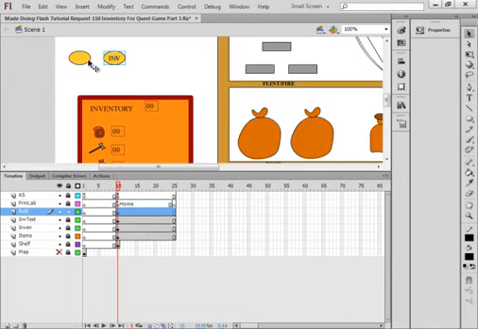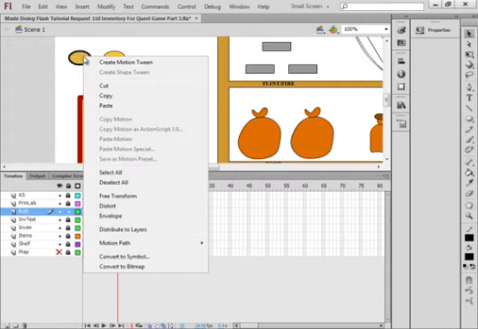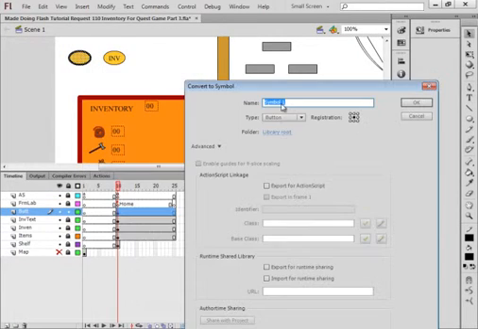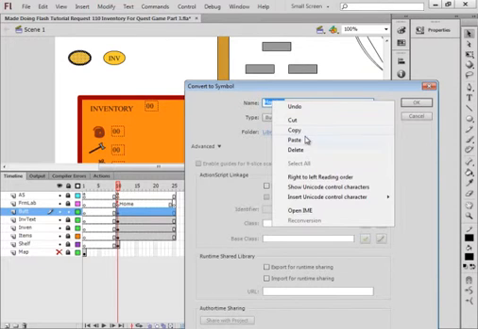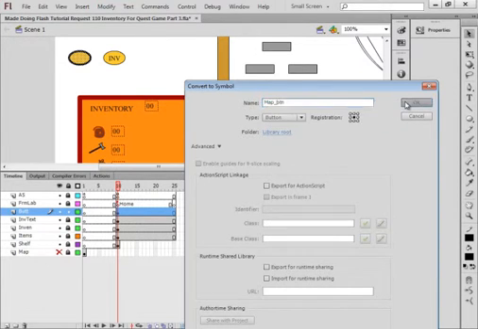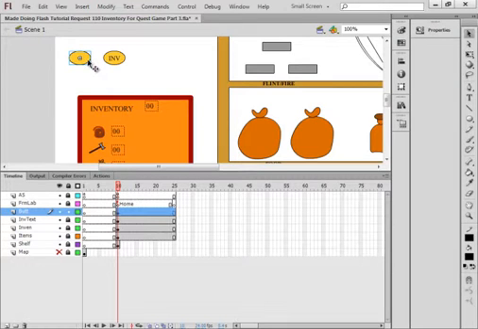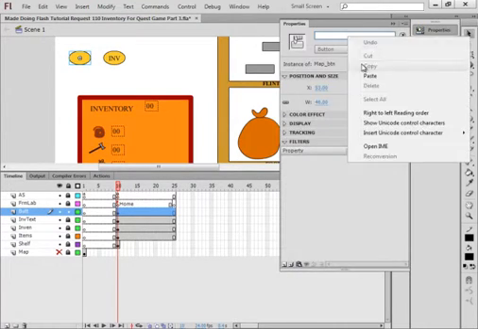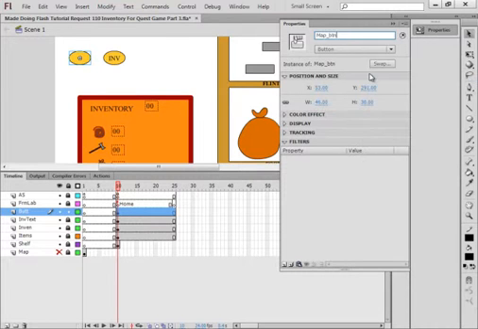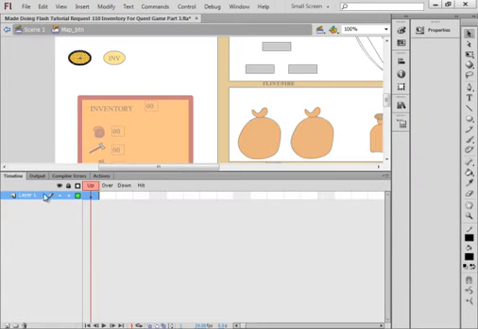Back to scene 1. Double click on this one, right click, convert it to a symbol. Map, M-A-P underscore BTN. Copy that. Double click on it. Oops, got to paste it in here. Paste it in for an instance name. Double click on it. Call this layer but, B-U-T. Lock it.